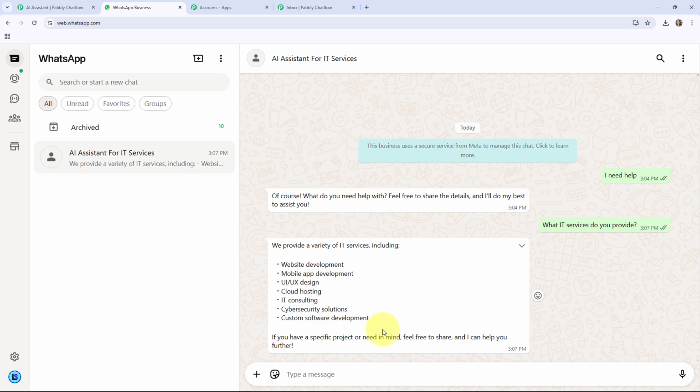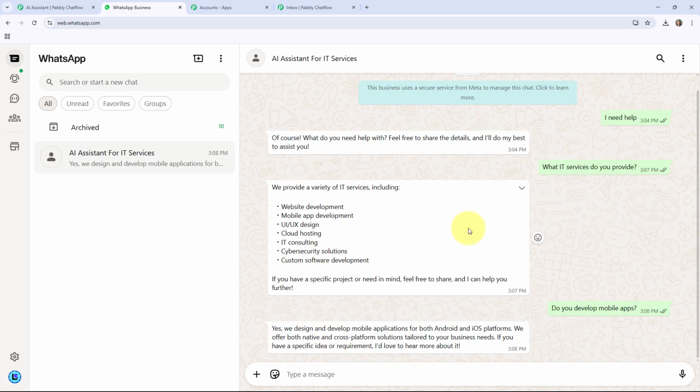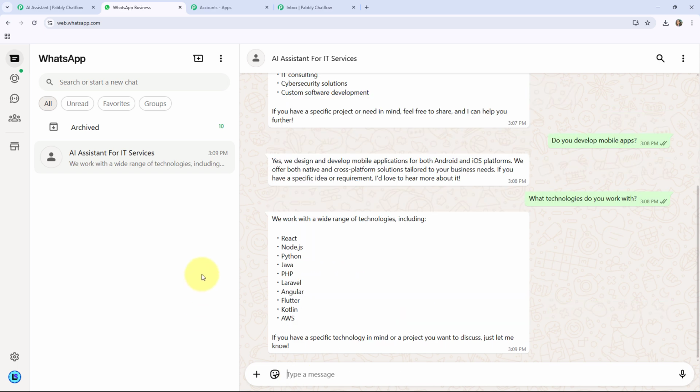Now again I am asking one another question. Do you develop mobile apps? See, it will respond to me like this, that yes, we design and develop mobile applications for both Android and iOS platforms. Now I am asking one last question to my AI assistant. What technologies do you work with? Then you can see it will respond to us like this.